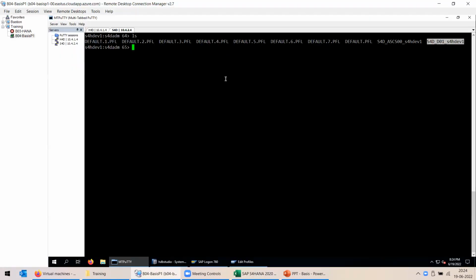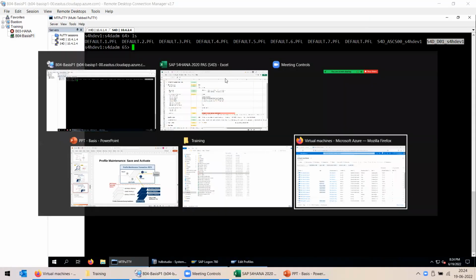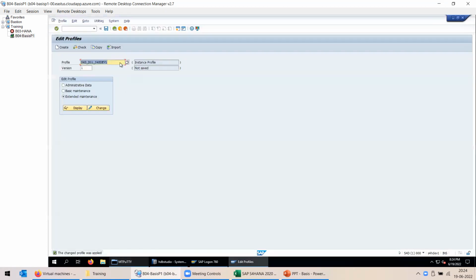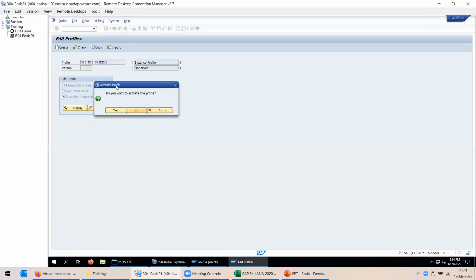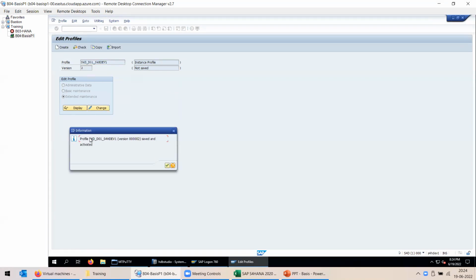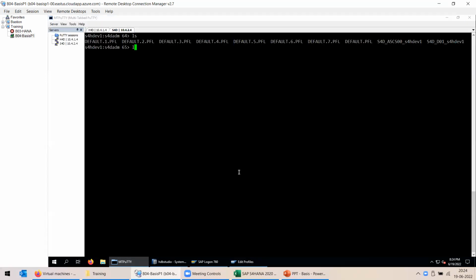So now let us activate it. Let me click on the save button. As soon as I click, it will say, do you want to activate the profile? Yes. Profile version 002 saved and activated. And now let me check on the OS level. Again, click on ls. Okay, can you see over here? This is my backup. This is the backup of the instance profile, and this is my current profile.